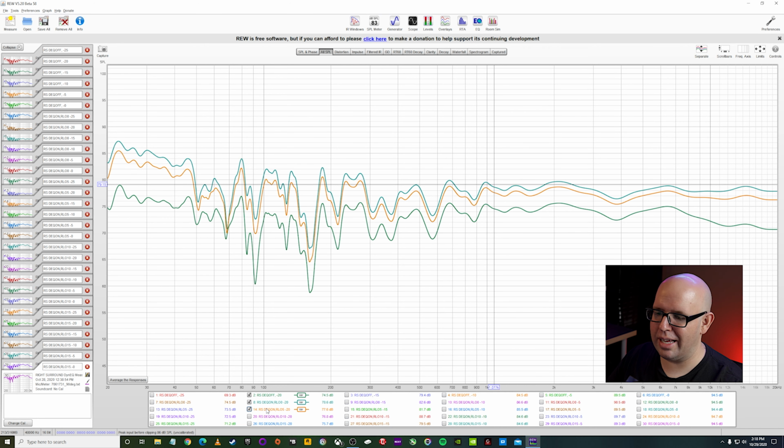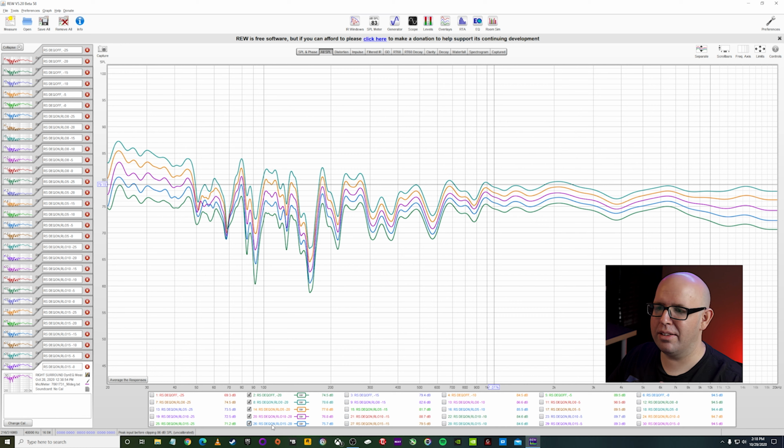I can't confirm if this is exactly what's happening with the height channels in Atmos, I just have no way to test that currently. So if and when REW gets updated or ASIO4ALL gets updated to support Atmos, then I'll do another video about that. Trucking along here, we're moving down, so basically the same trend.